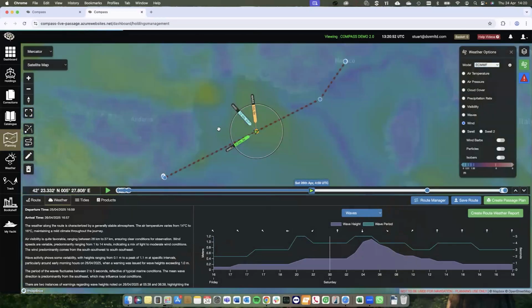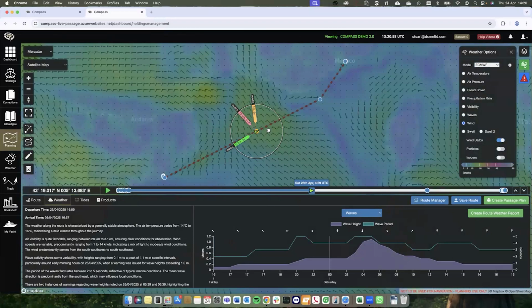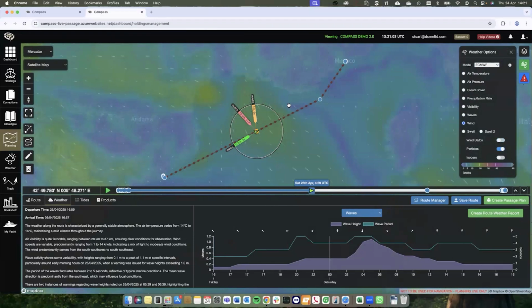You can toggle on wind barbs, so you can see, again, add layers of information. Isobars, you can have particles as well. So if you prefer that over the wind barbs, you can add the particles for a bit of animation.